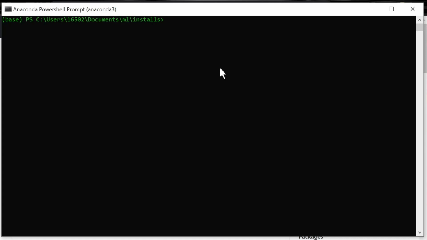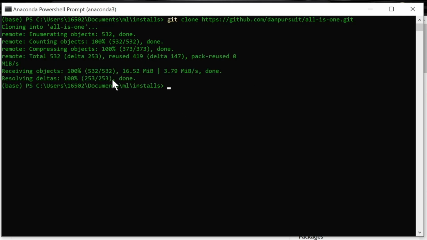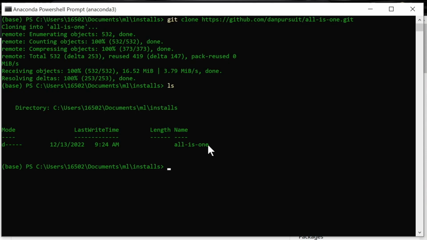go to the folder that you want to actually clone your stuff into, and type git clone, paste the link in. So it says cloning, receiving the objects, and then boom, you've got your folder. You can type ls here and see that the AllIsOne folder has been cloned over.